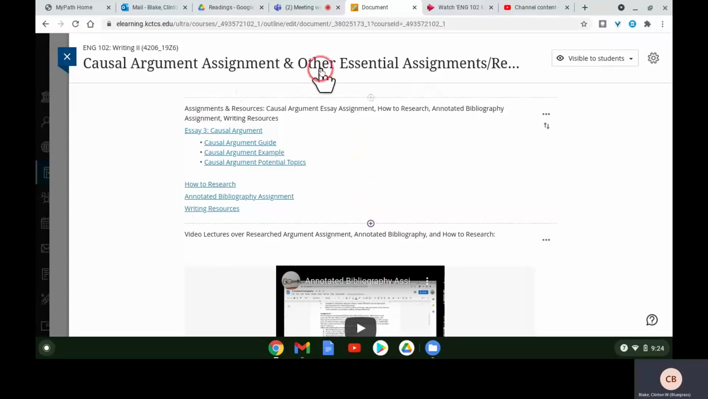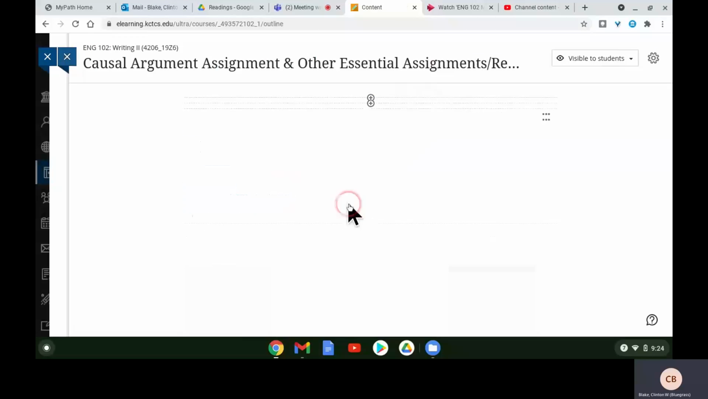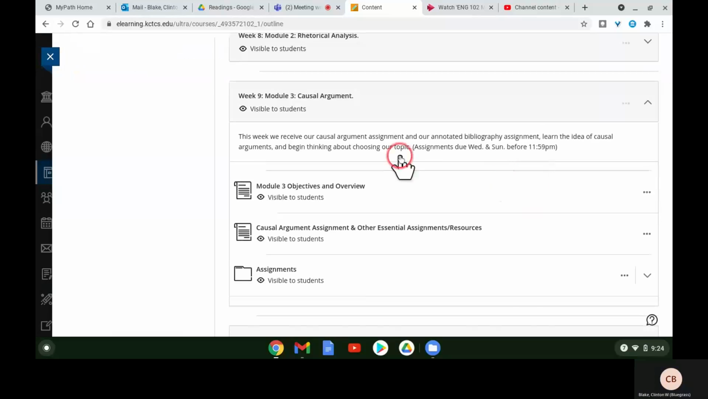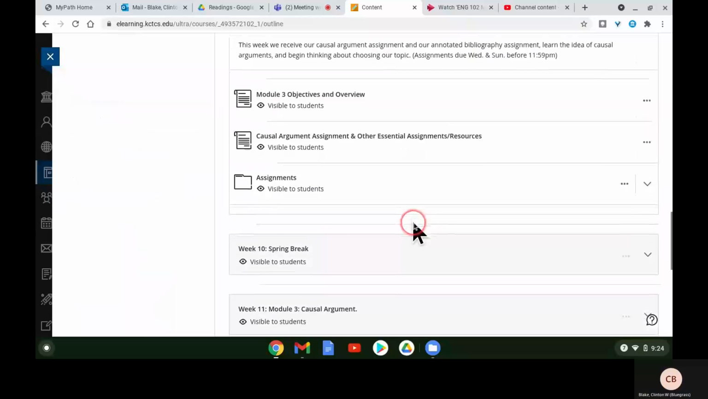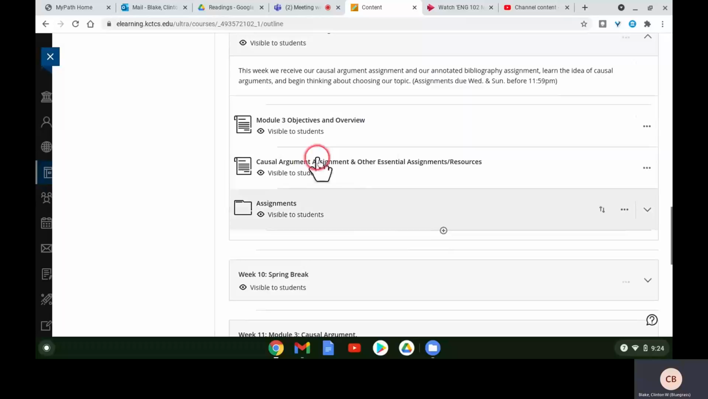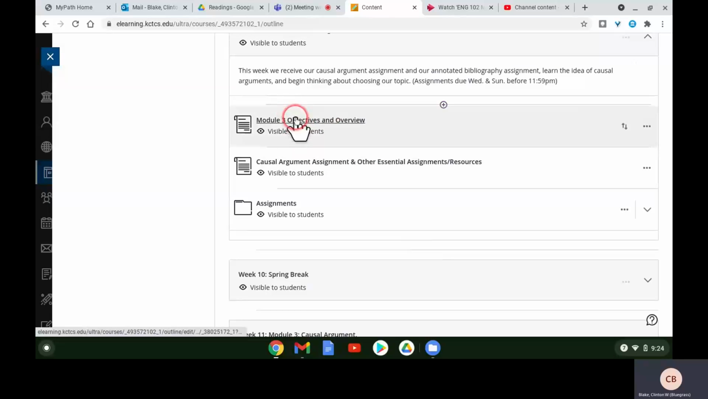Remember though, you can always access all of those. That's quite a bit to look at. But remember, you can always go to your writing research workshop and revision resources, and all those resources are right there on one document for you. So don't feel like you have to search around for them. Obviously you have quite a bit to look at there. So take a close look, read and watch and listen carefully and take notes. Let's take a look at the Module 3 objectives and overview here.